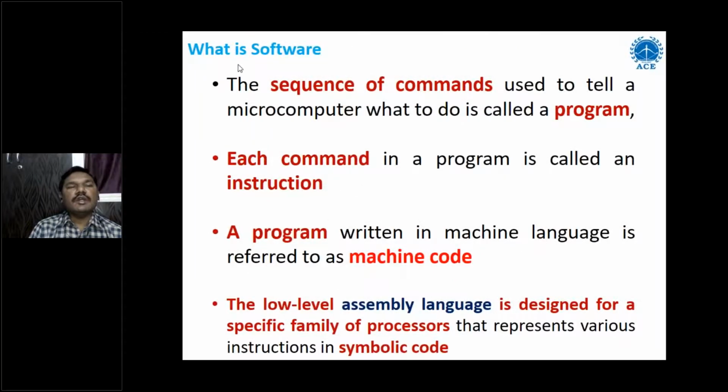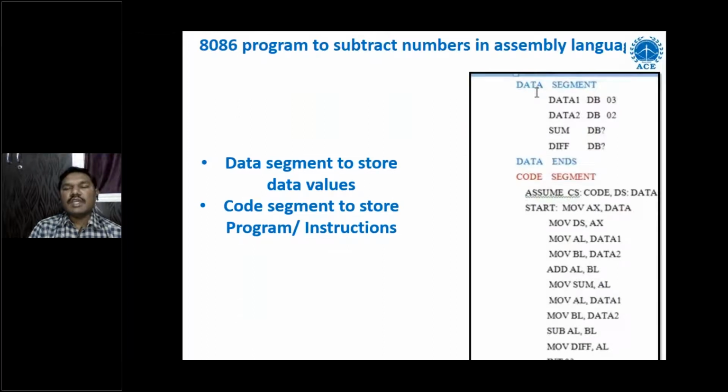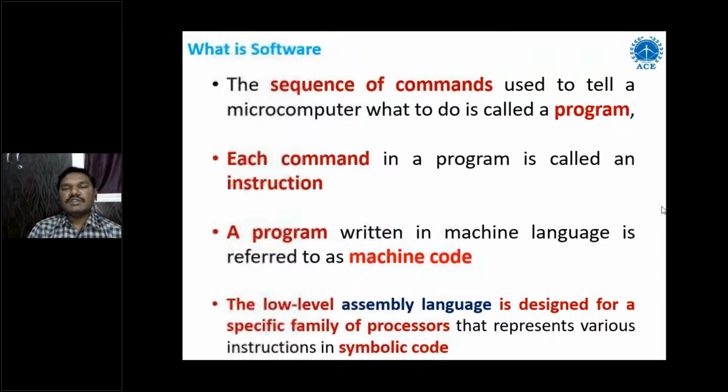So what is software? As we all know, the sequence of commands used to tell a microcomputer what to do is called a program. Right, the sequence of commands. If you see this program, the sequence is written step by step: MOV X, data; MOV DS, X; MOV AL, data1; MOV BL, data2; ADD AL, BL. Like that we will write the programs. So the sequence of commands used to tell a microcomputer what to do is called a program.